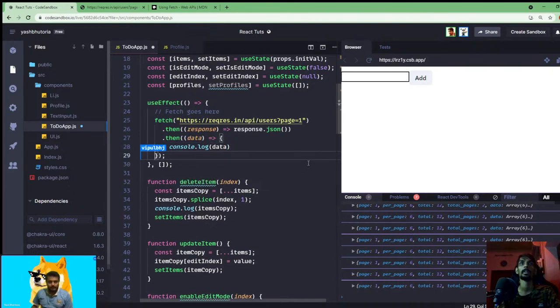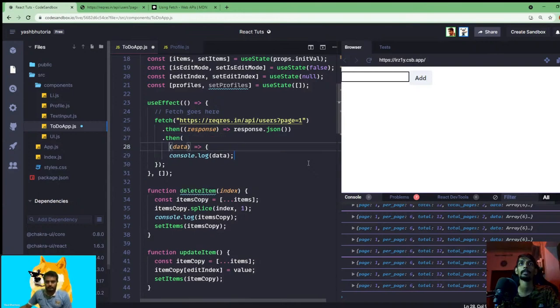Okay, so let me think about this one. So this is then, and inside then, we are passing this function. And I can just do a backspace here. I'll just format this.